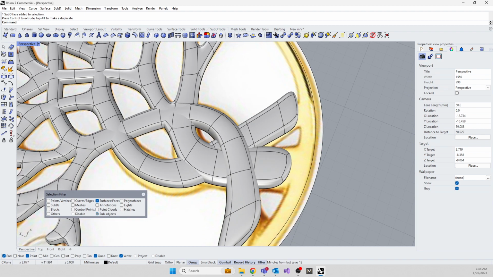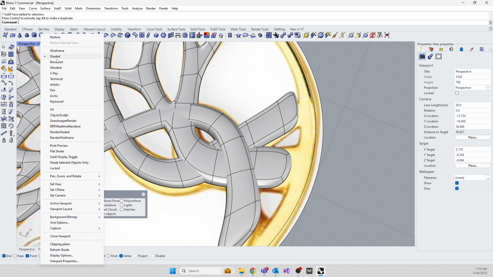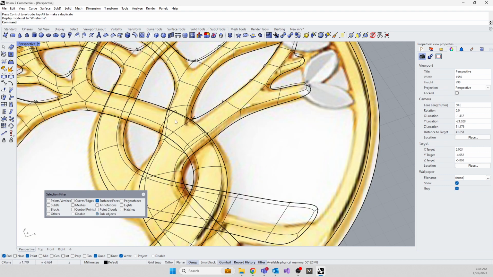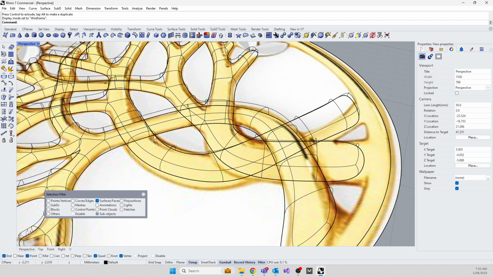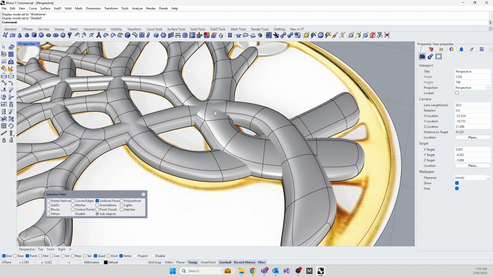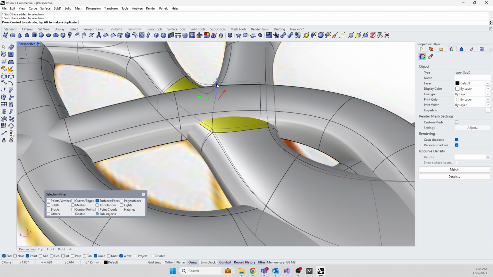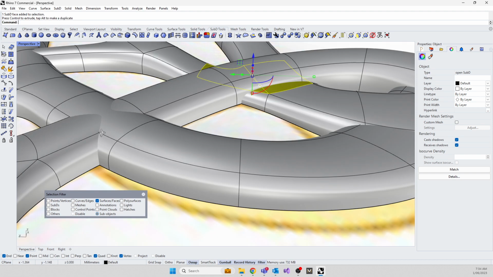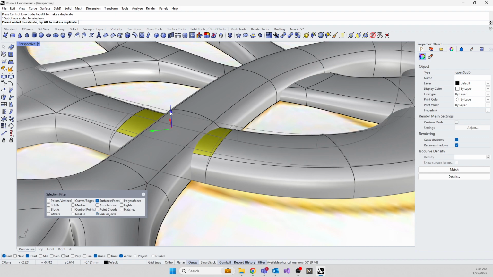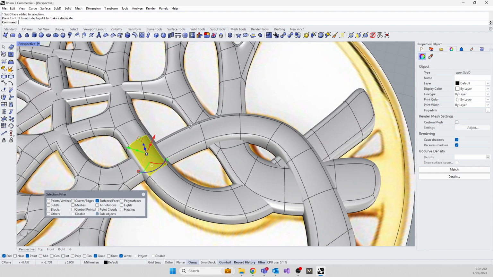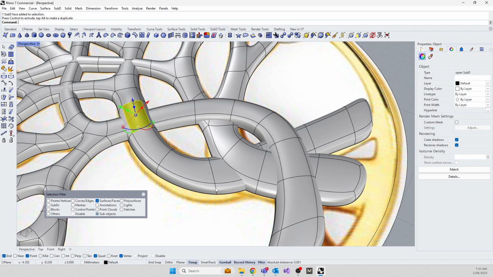So let's go to wireframe and have a look at the next one. And of course you can be creative about this. So this one goes under this one here, but over that one there. So this is the under, this is the under. So we're going to go back to a shaded viewport. So this is the under. This goes under over here, and this goes under over here. So I don't know, let's make it over. I want to make it over, under, over, under.